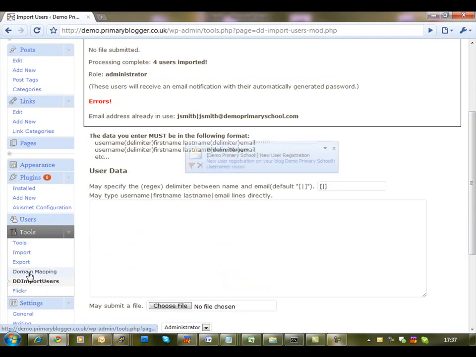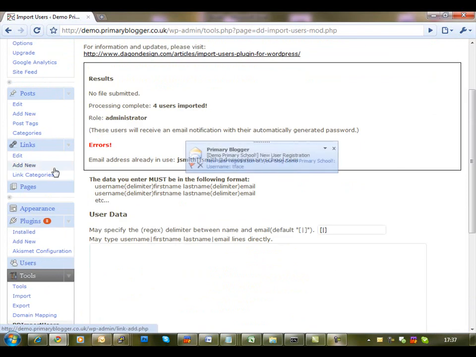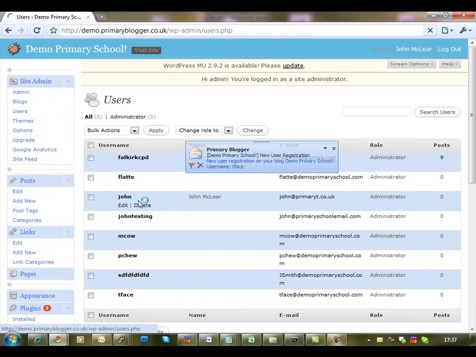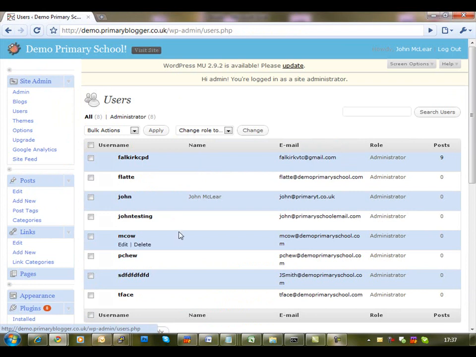If we go back to users and then just click on that, you'll see here that these users are now in there with the correct email address, and they'll receive an email to let them know their password as well. It gets automatically sent out. So that should be everything you need.